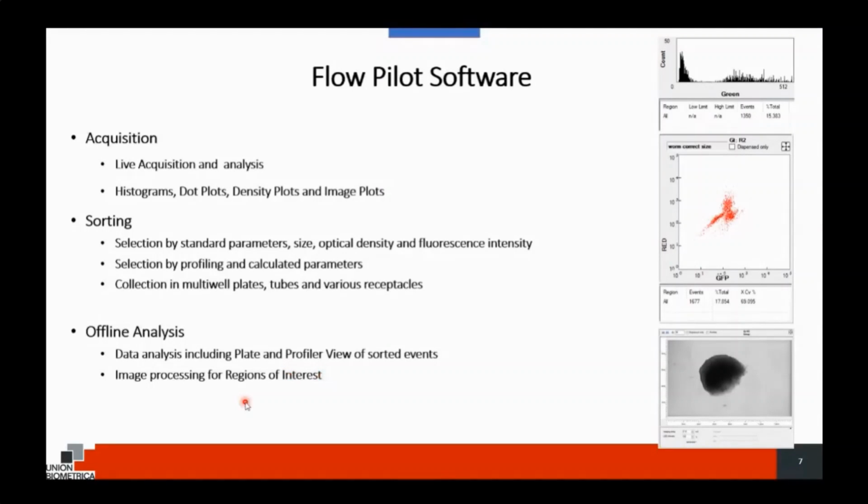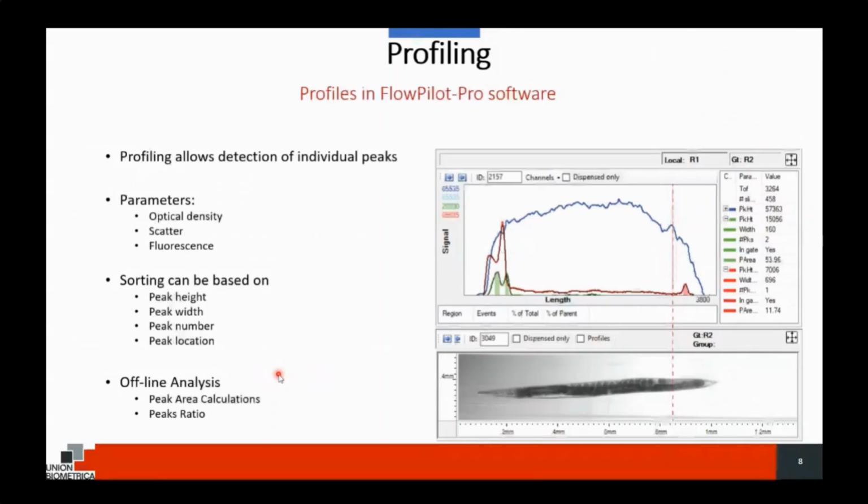And image processing can be used based on the region of interest, which would be your event in your sample, and image processing data can be used for further analysis of your samples and populations. So getting into what profiling is, I mentioned profiling. This is something that's pretty unique to our software.